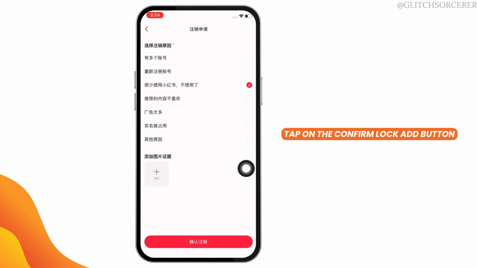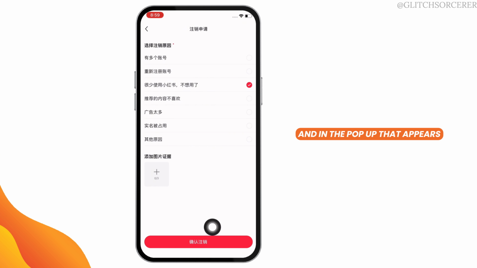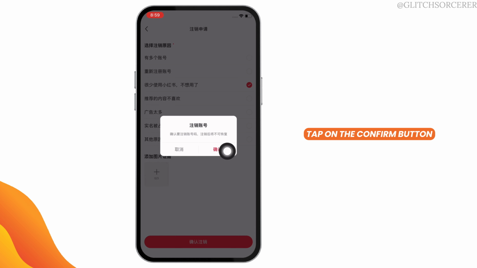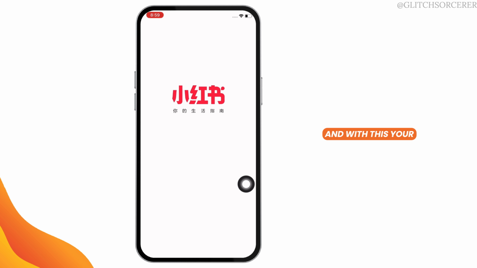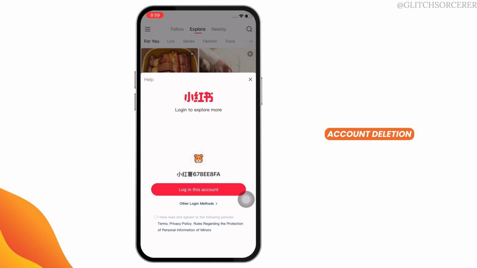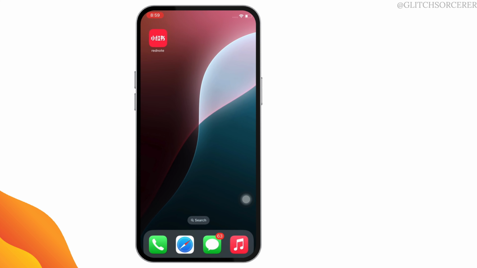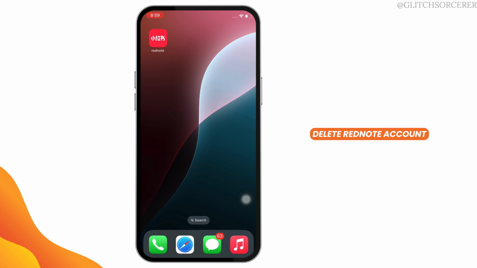Finally, tap on the confirm log off button, and in the pop-up that appears, tap on the confirm button, and with this, your account deletion request has been submitted and will further be deleted. So this is how you can delete Rednote account.